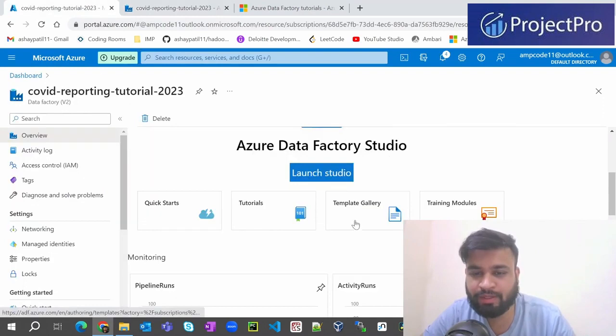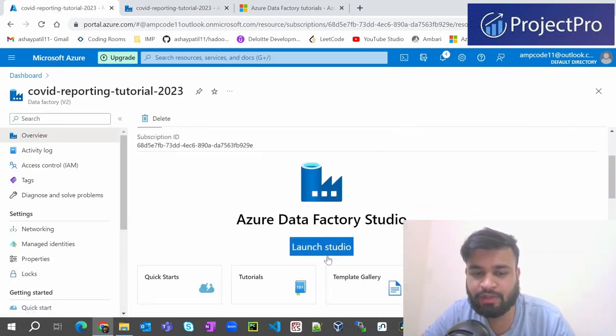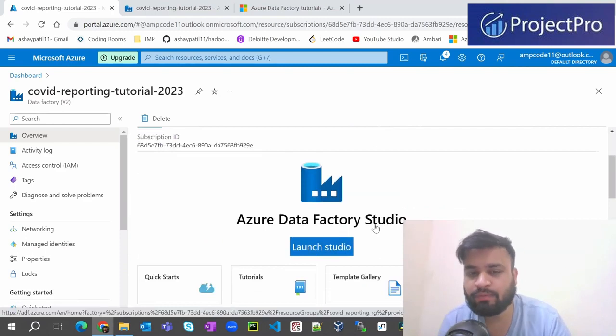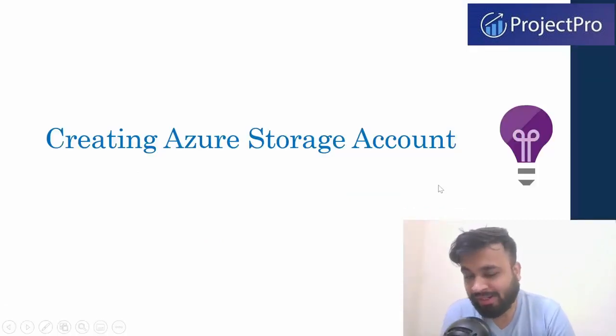And after that, we also have training modules and all this stuff. And we also have the Azure Data Factory Studio where you can link this resource and do the development. Okay, so once we created our ADF resource, we need to create an Azure storage account. So without wasting any time, let's jump on to the Azure portal and start creating our storage account.